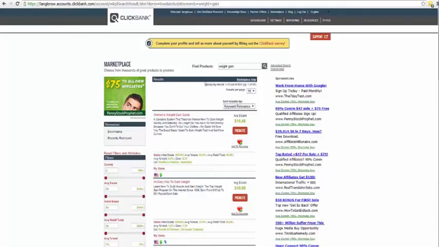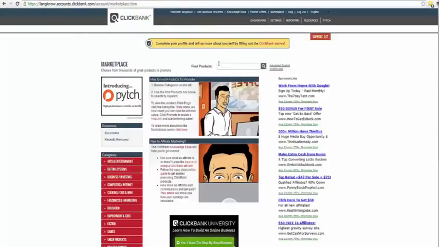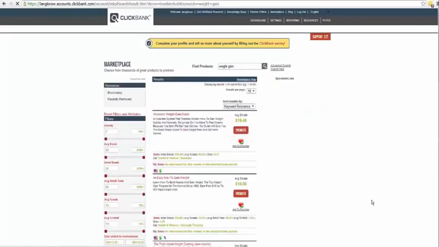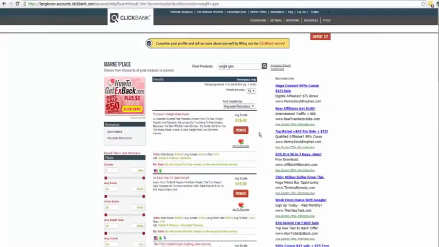Now, get yourself an account, and once you log in, I want you to click on Marketplace. And here, you'll just type in your keywords. So in this case, weight gain. Now, what you want to look for is products that are catered towards your target market, and you want to read their sales pages and get the necessary research you can from them.